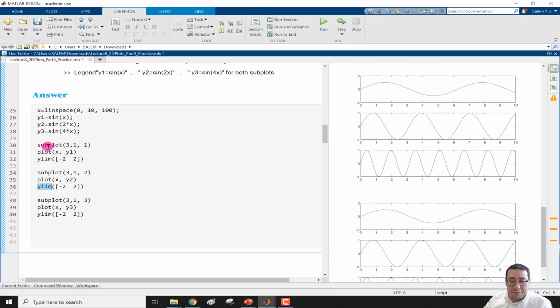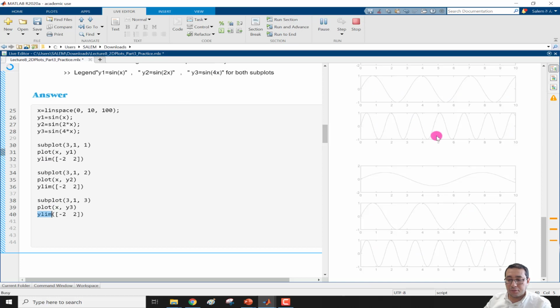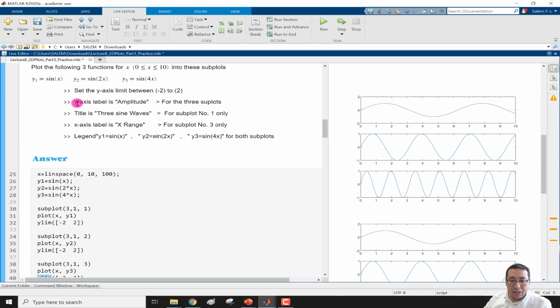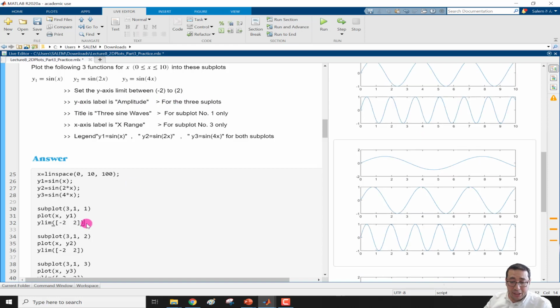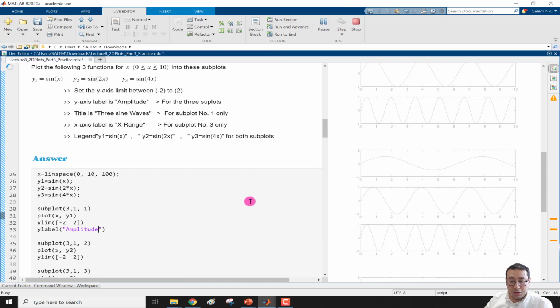So now we put y limit in the first, second, and third, and run the section. And now we adjust the output to be from -2 to 2 for all of them. And the other thing, we need to write the y label, it will be amplitude. So we need to write this amplitude in the 3 subplots. It's very easy. We just need to write ylabel, and then we write the label, for example, amplitude, and run the section.